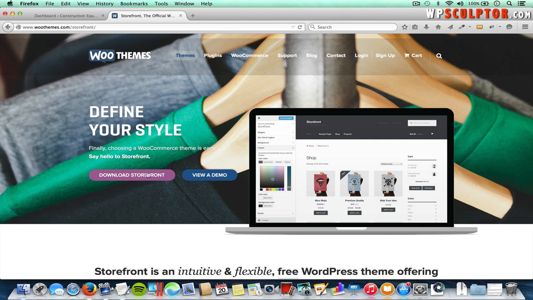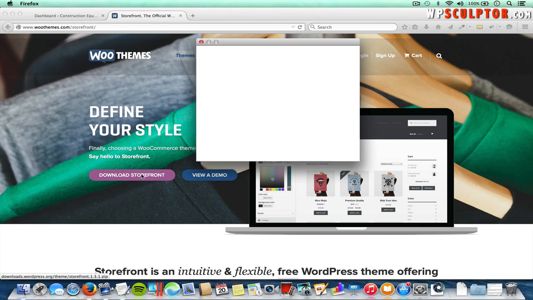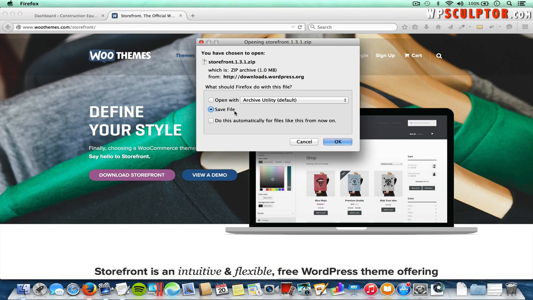And then we need to download Storefront. So click on Download Storefront there. And it's very important that you save this file. You do not want to open this file because your computer might actually unzip this file, and you can see that it is a zipped file. And we need it to remain that way for WordPress to accept it. So you definitely want to save this file. I've actually already got this downloaded, but save this file somewhere on your hard drive where you can find it.